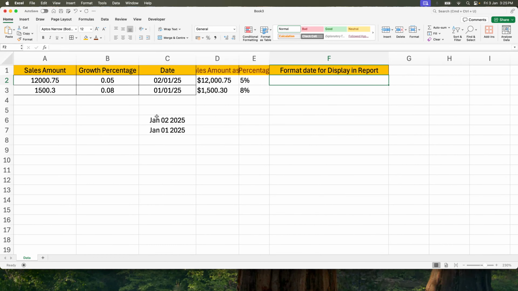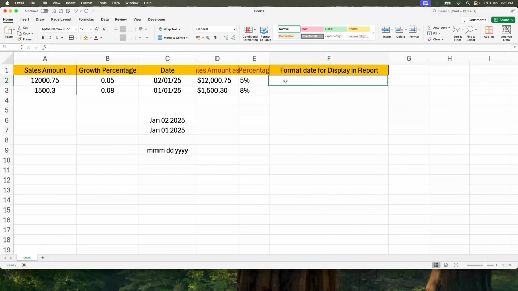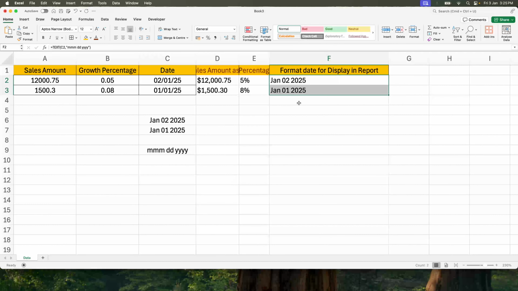So this is the month. How many letters do we have? We have three, so MMM. Okay, and then we have days, with a space after the days. How many? Two, so DD, and then the year, which is YYYY. So this is what I'm going to use over here. Is equal to text of this one, comma, and I'm going to have month, date, year. There it goes. It is as easy as that.